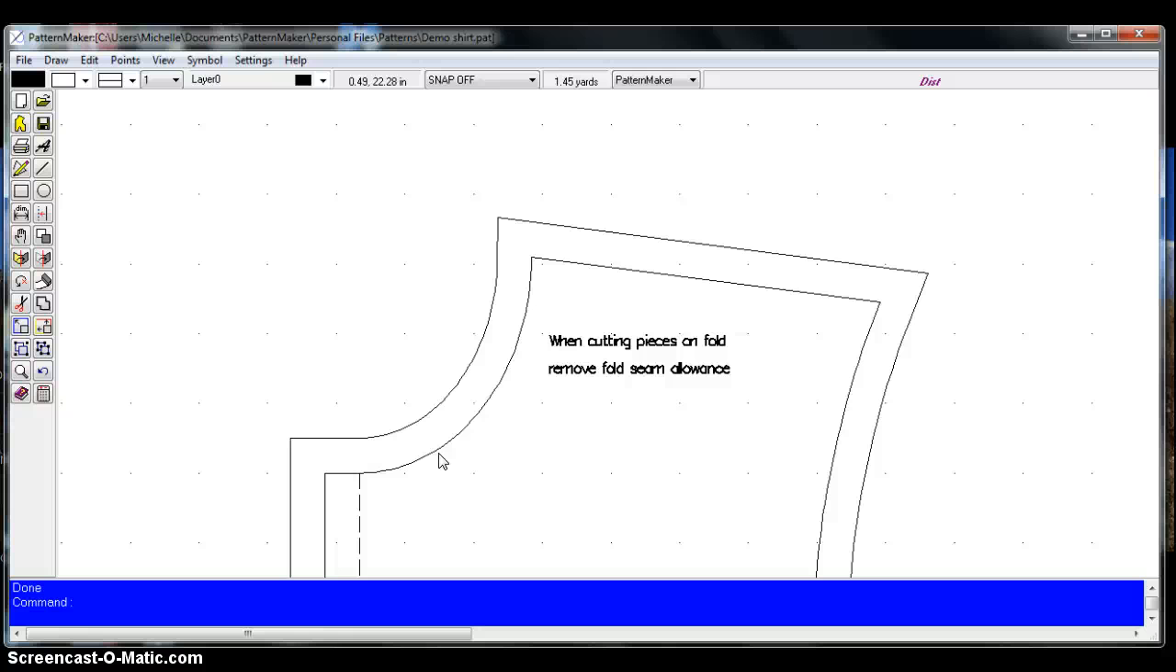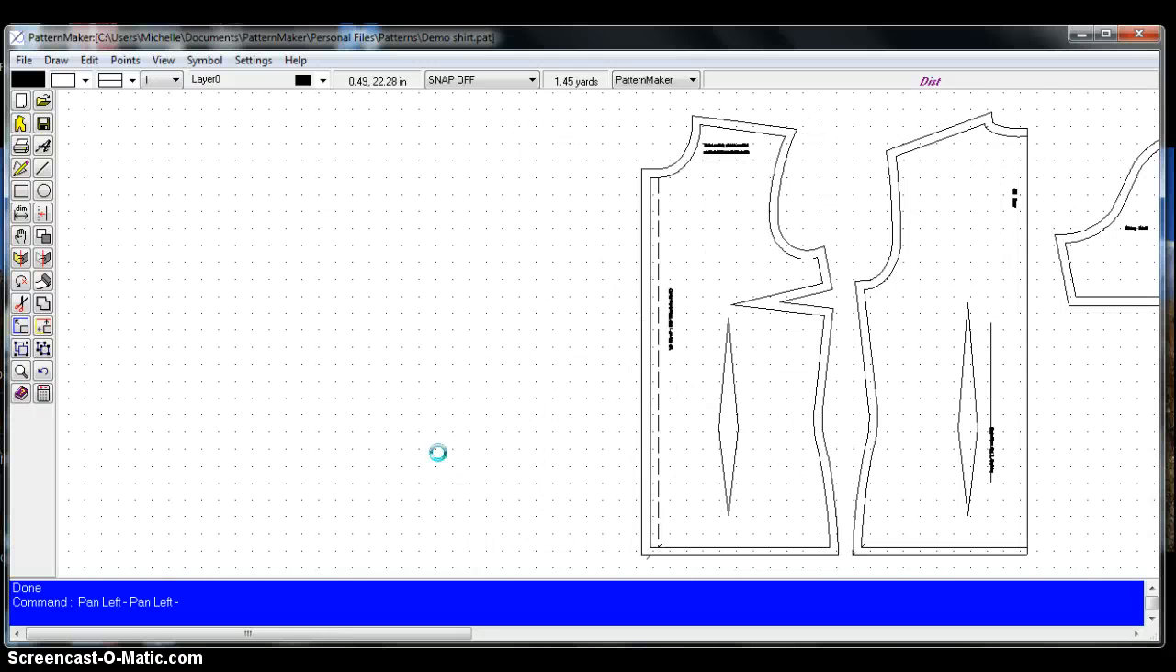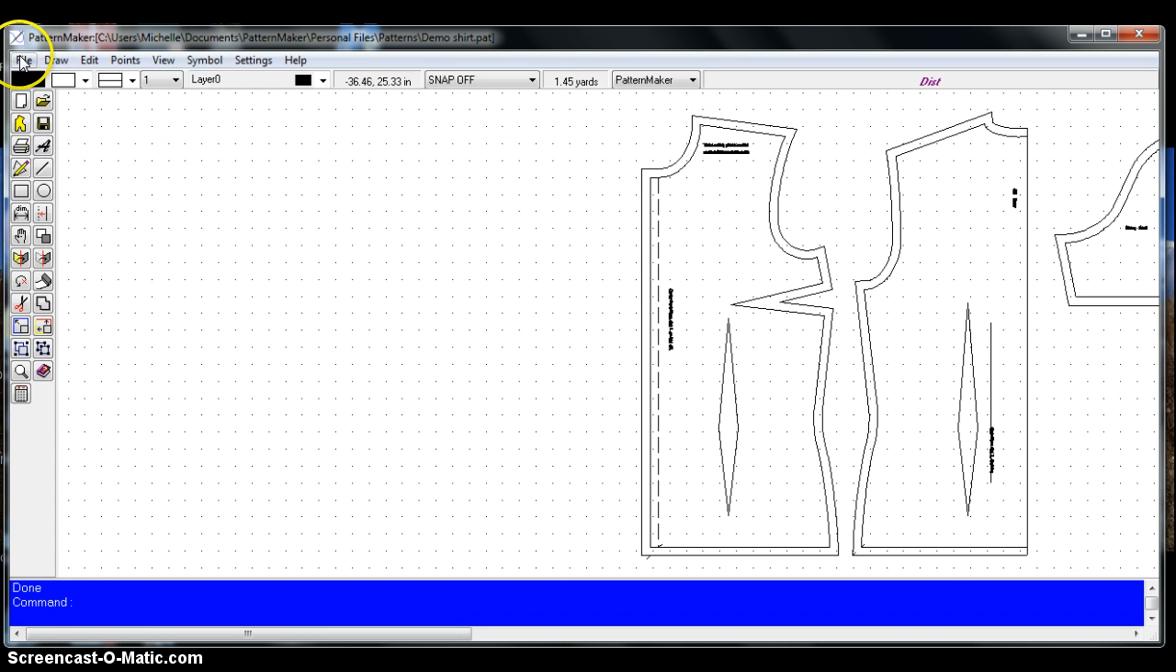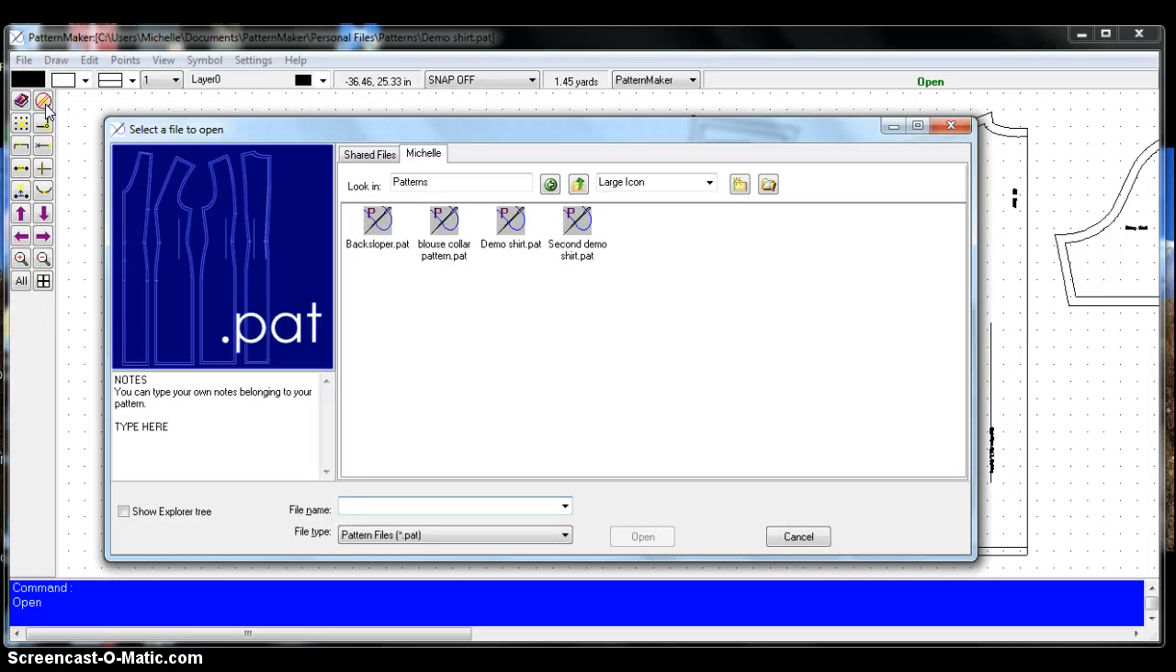I'm going to push my end button on my keyboard to move all my pattern pieces out, and I'm actually going to pan over a little bit, leaving my space right here open. And at that point, I'm going to go ahead and save this file, and I'm going to click open to open the other one. This pattern program will close down one pattern when we get ready to open another one.